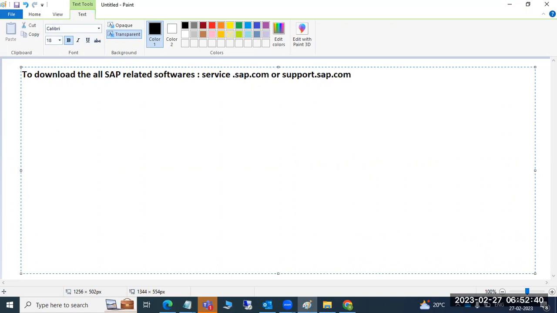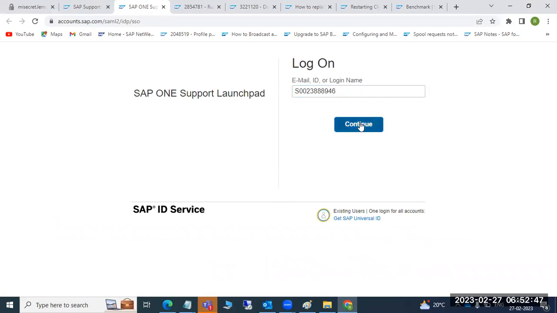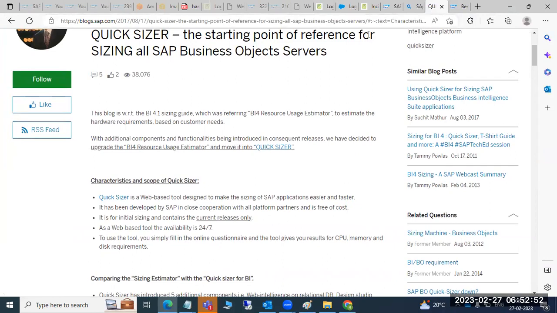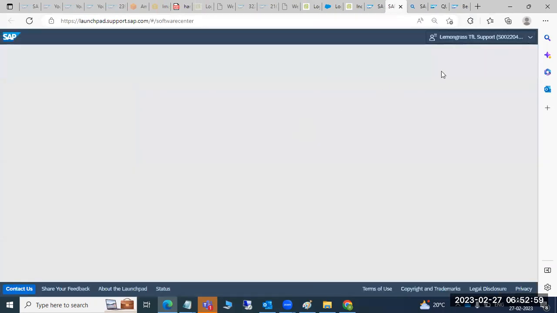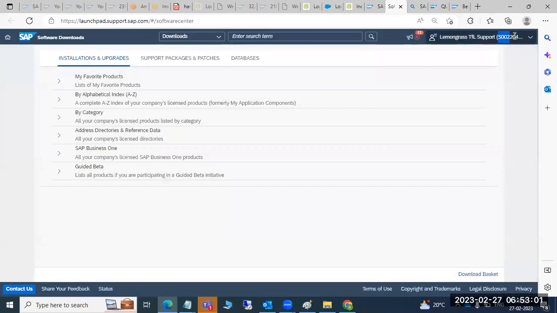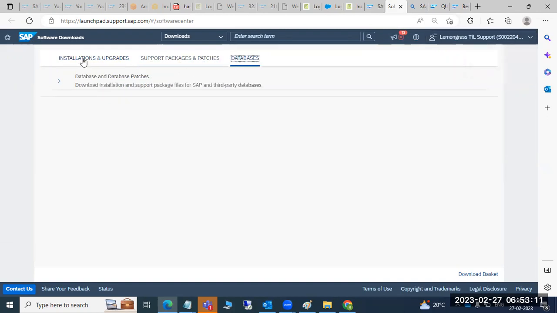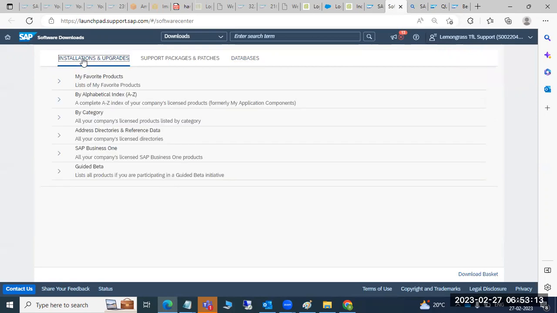What software this means, we discussed earlier. How do we log in? We go to Software Downloads. Then it will ask for the user ID and password, so you provide them. We go to Installations and Upgrades, where we get three options. We are doing installations, right? So we go to the installation tab.